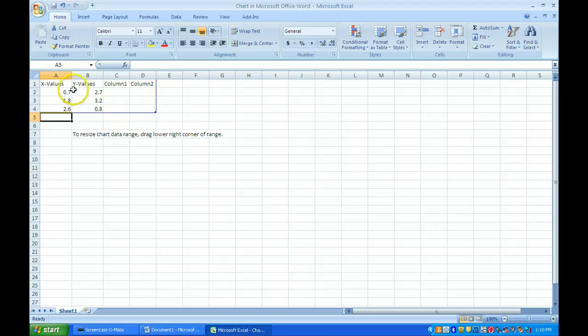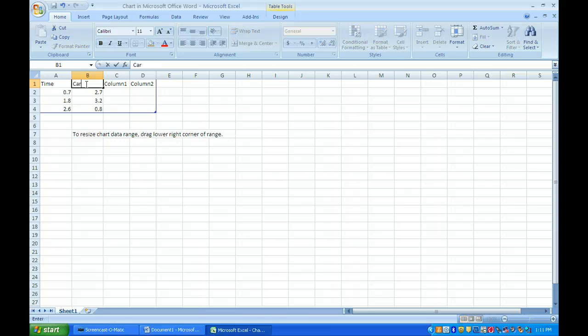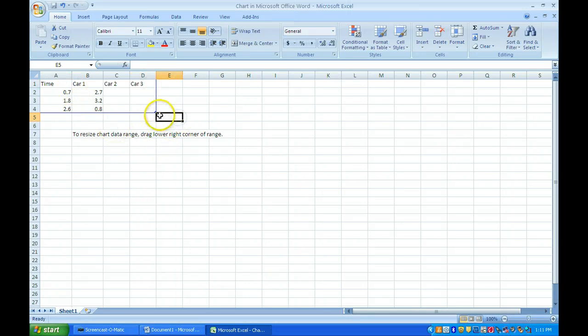So the lab that we're doing right now, the X values is time, and the Y values are the distances of car 1, car 2, and car 3. So this would be car 1's distance, car 2, and car 3. Now we have more times than this, so we'll go ahead and click and drag our data box down.